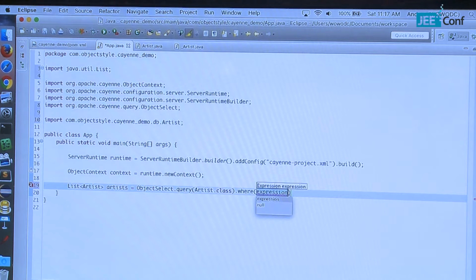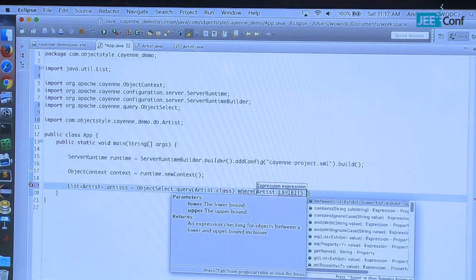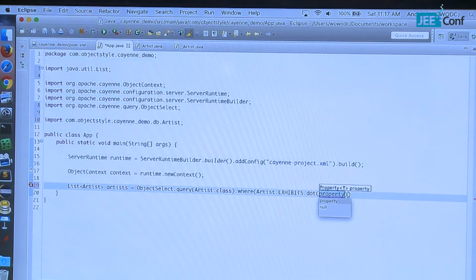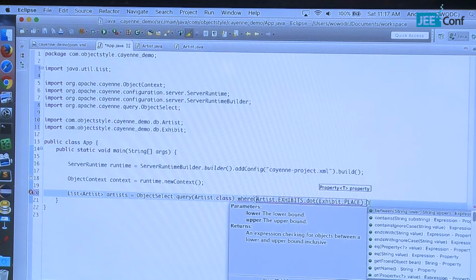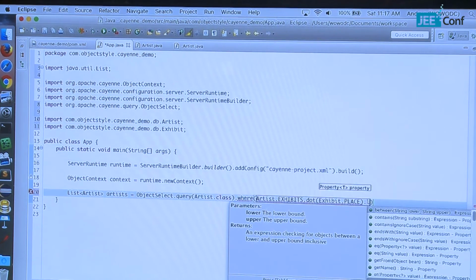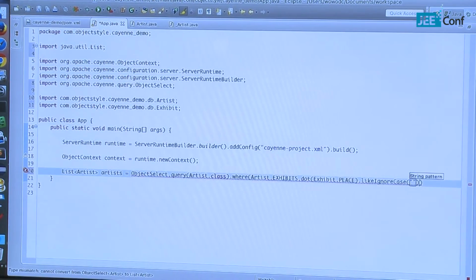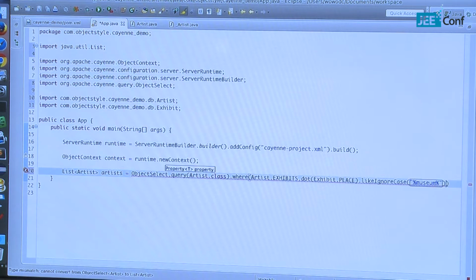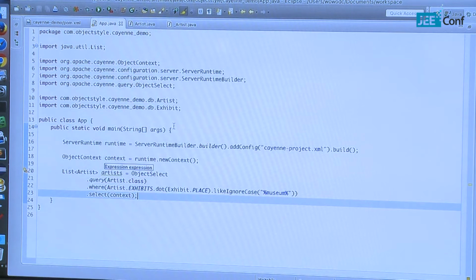This is where those generated properties come in handy. So we do Artist, we look for our exhibits relationship, we chain it with a property from Exhibit, so we do dot, and do exhibit place. And here we have a bunch of operations. To build an expression, we will use likeIgnoreCase. And for the pattern, we'll use museum. And finally, we need to do select with the context. Okay, so this is our query chain.